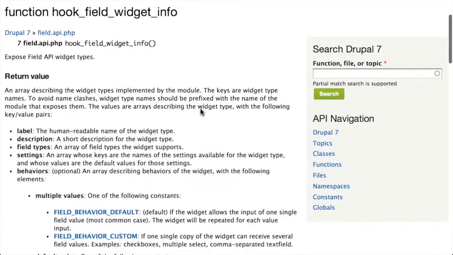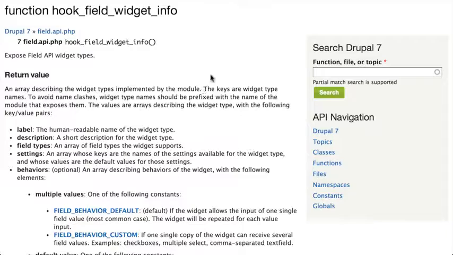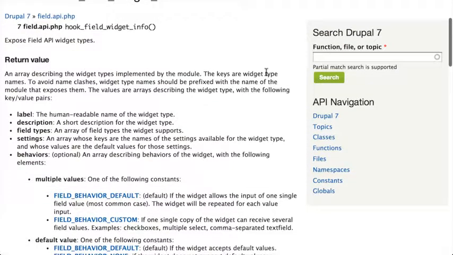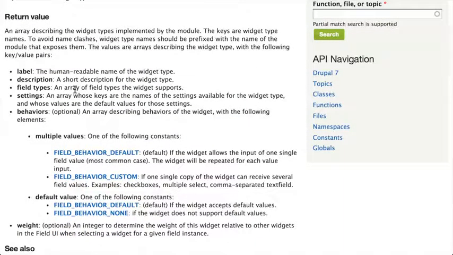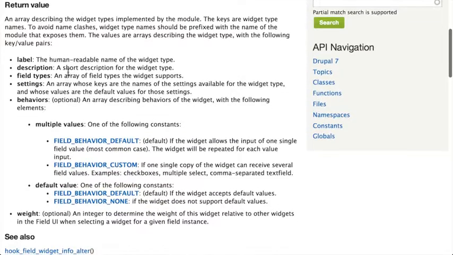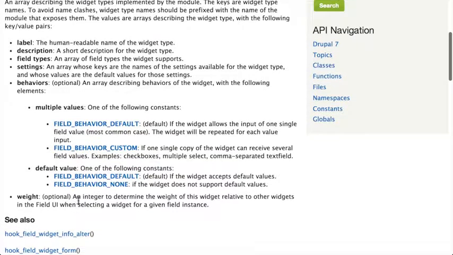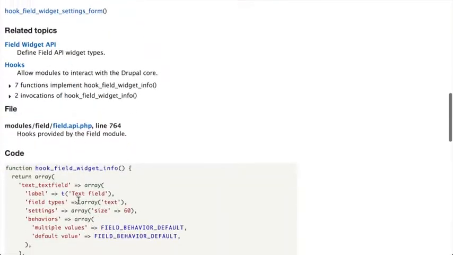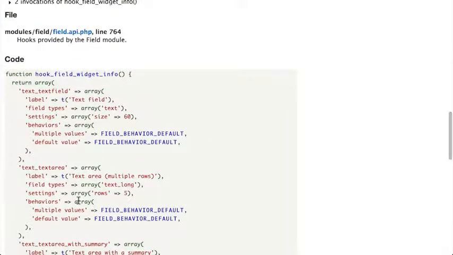This hook returns an array describing the widget types implemented by the module. The keys are the widget type names. To avoid clashes, names should be prefixed with the name of the module that exposes them. Okay? And then the list of possible keys that you could use in your array defining your widget: the label and the description, the field types that this widget applies to. Okay, important, we'll remember that. Settings and behaviors, and an optional weight. There's also an example implementation here, again pulled from the text module in Drupal core.